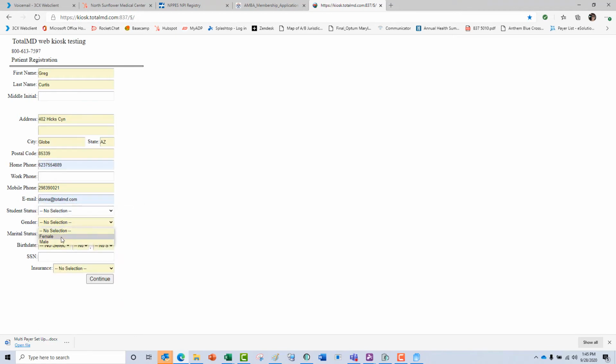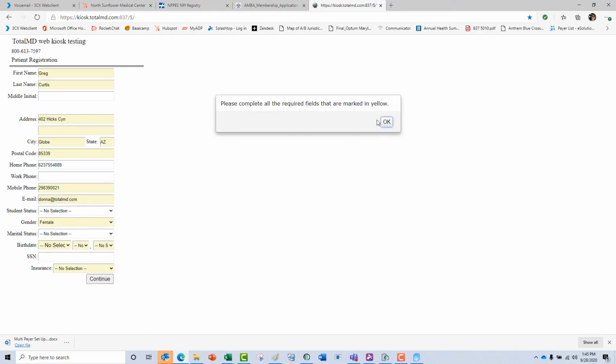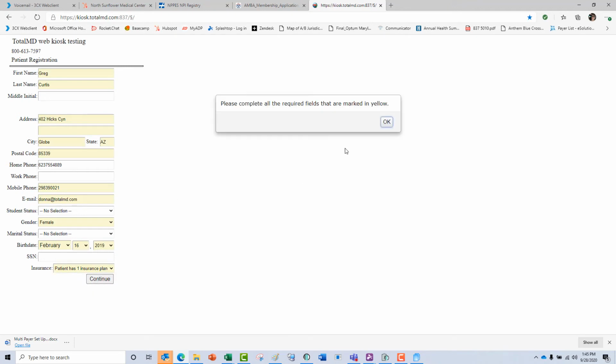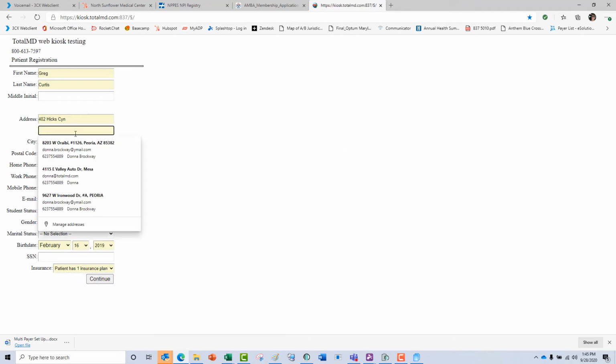And if you come through here and you don't pick up something and you click continue, it will give you a warning and tell you to complete all of the required fields in yellow. So we will go in and change that so that it will let us past it. You have your choice of 1, 2, or no insurance plans. Depending on what you pick, the next screen will vary.